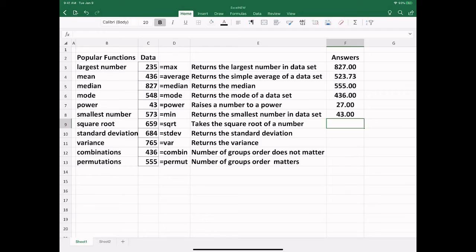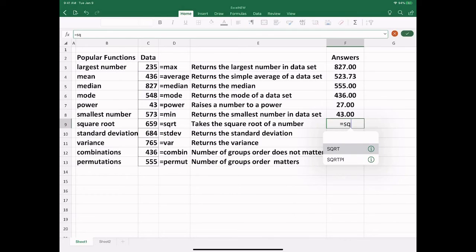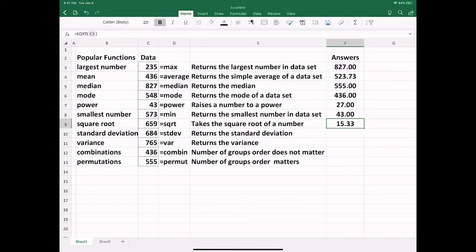Next is to take the square root. You can take the square root of any number. In this case, let's just take the square root of the first number in the database, which is 235. So we're going to put in equal, start typing square root, select it. The number we want the square root of is 235. Now I can enter 235 if I want, or if I know that it's this number here, I could just select it. Either way, I'll get the same answer. Tells me that the square root of 235 is 15.33.